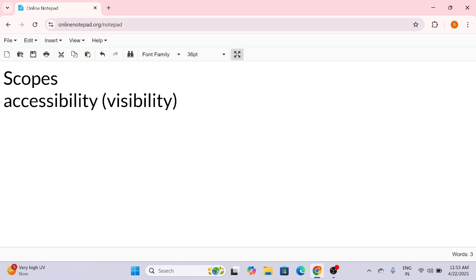There are four types of scope. The first one is global scope. Global scope is a variable declared outside any function or block, and it is accessible anywhere in the code.